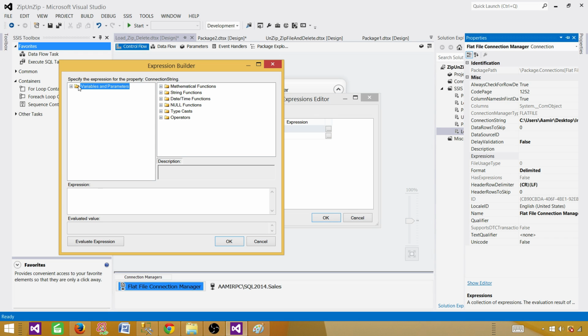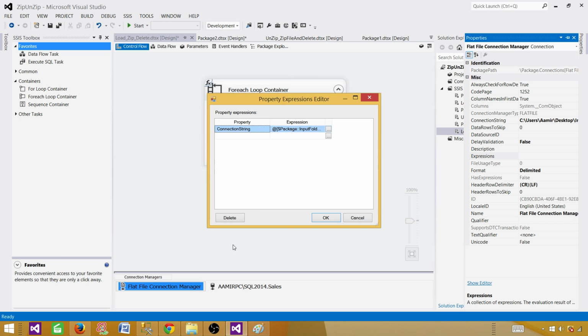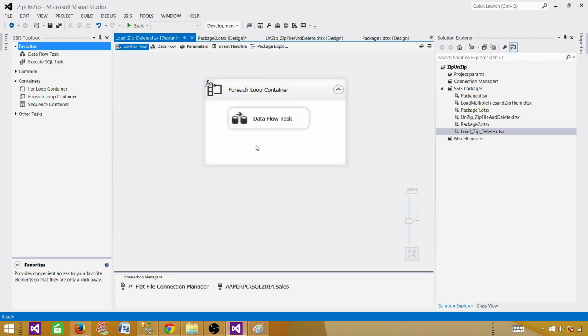So I have to provide the input folder plus the file name. So that's the complete path for the file. So that will be read and loaded to the SQL Server table. Now we are all good. If I run this package now, it is going to load the files, both of the files.